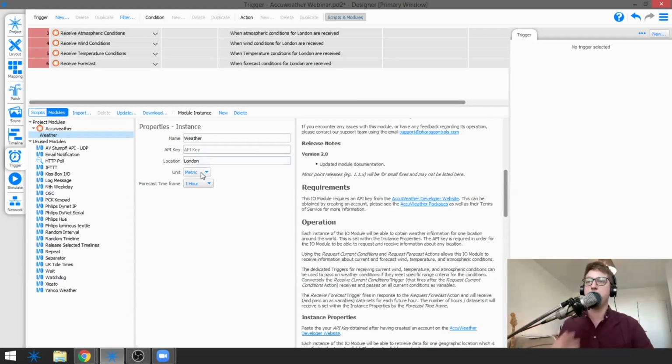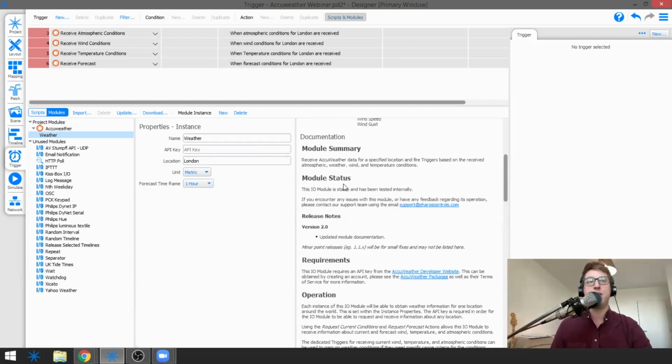And also the IO module has the ability to make forecasts. So you can pick a forecast time frame. Over to the right, you have the IO module documentation. So there's documentation for each IO module within our library, and that'll just give you a couple of hints as to how best to configure it and any extra information that you need.